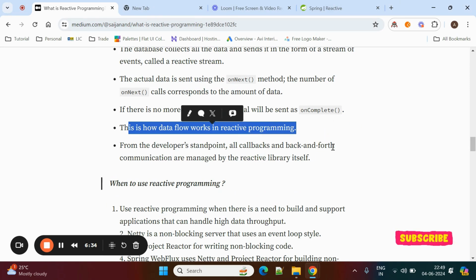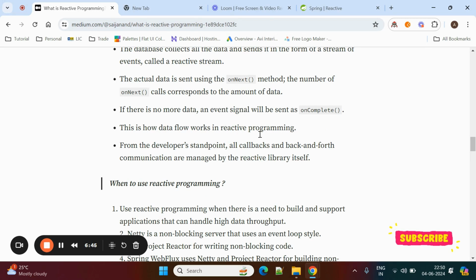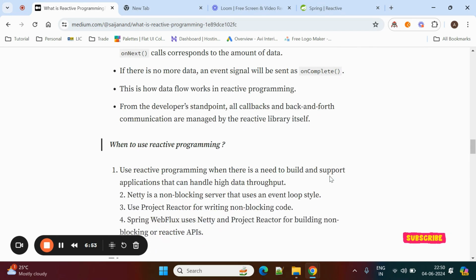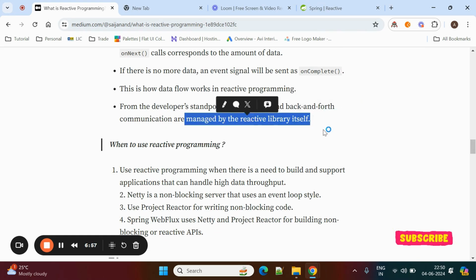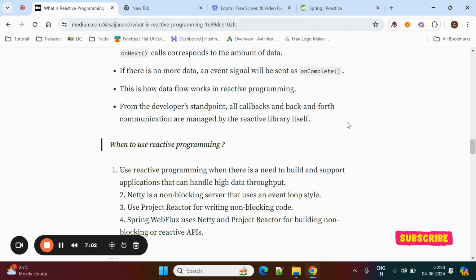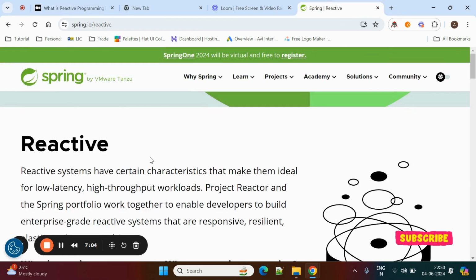So this is the way data flow works in reactive programming. We haven't seen any coding for this yet; the coding part we'll see in the coming videos. First you need to understand this flow, how the data flow works in reactive programming. Everything, the callback functions, the back and forth communication, is managed by the reactive library. The reactive library will take care of everything.